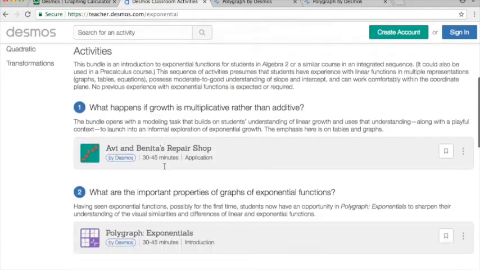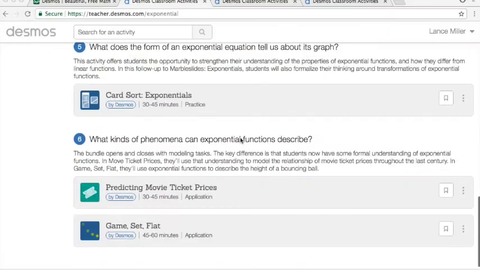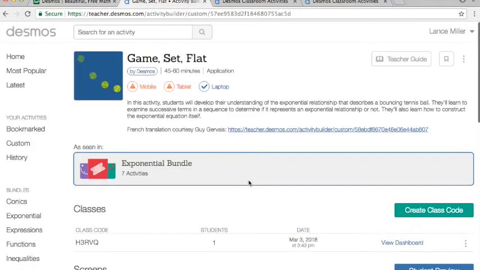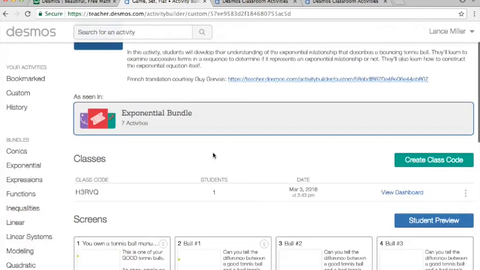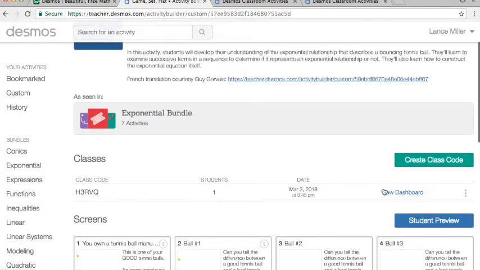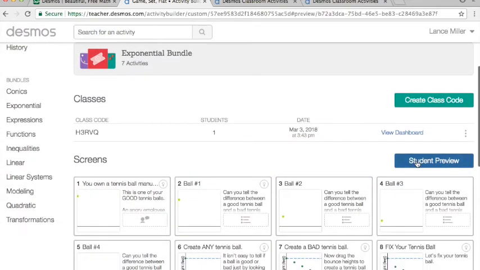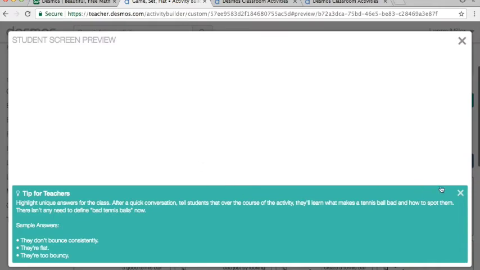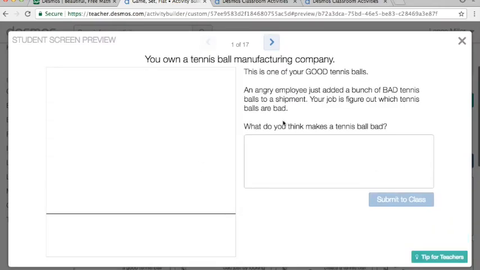One of the ones that I thought was interesting is one about tennis that introduces students to exponential decay. You can create a class code here and have students join, but I'm going to show you a student preview. This leads into tennis balls and how they bounce. This is an example of a good tennis ball, and it says, what do you think makes a tennis ball bad? I would say it doesn't bounce.